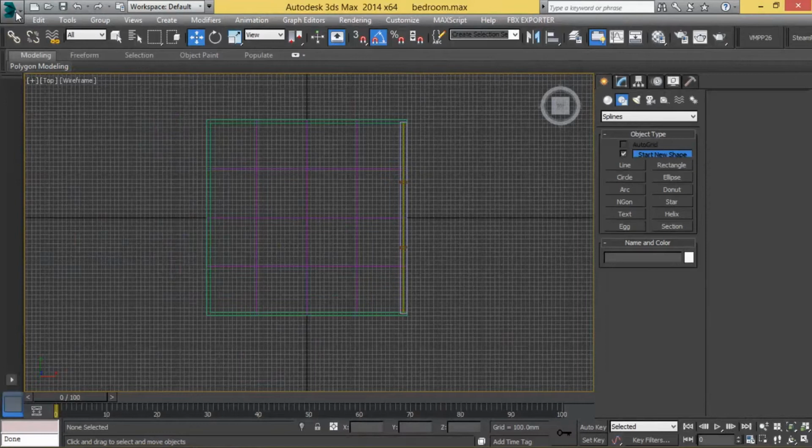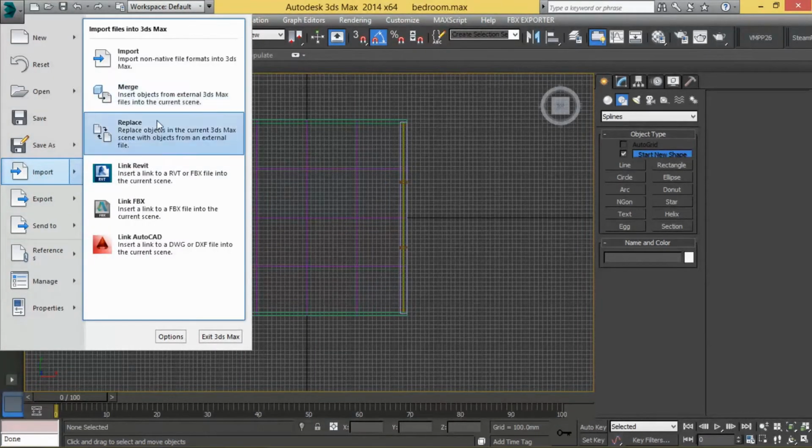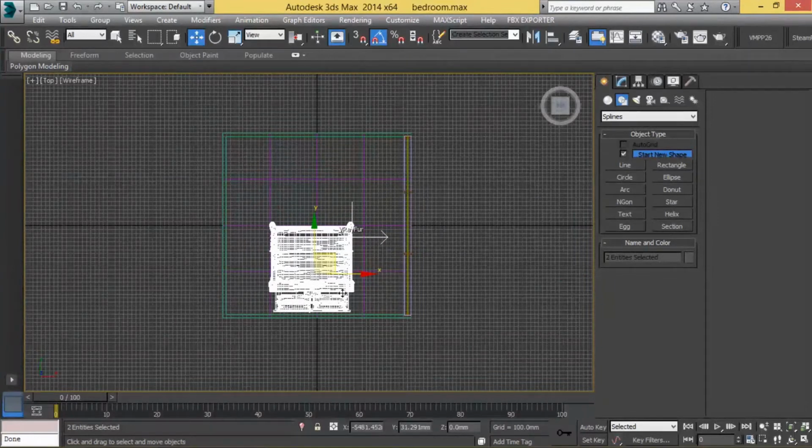Now import models for your scene. I usually import the full property from another scene which I want to use.